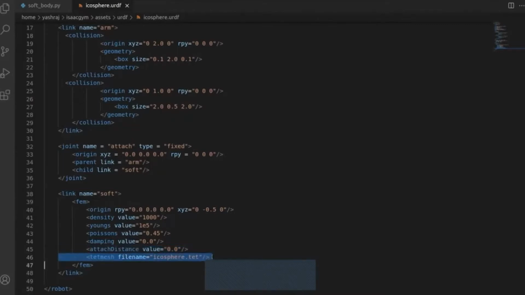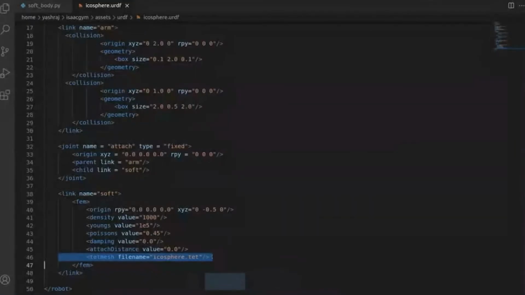This is a very simple file that lists the coordinates of the vertices of the tetrahedral mesh, as well as the indices of the vertices comprising each tetrahedron. If you have an arbitrary surface mesh, for example, an OBJ file, you can easily generate a tet file. We'll be discussing a typical procedure later in this talk.